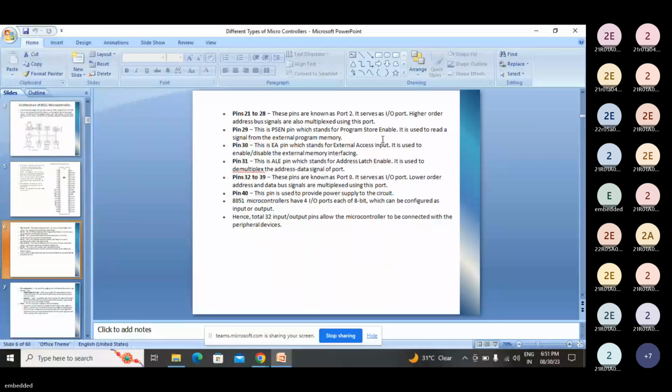Pin 30 is the EA pin, which stands for External Access Input. It is used to enable or disable the external memory interfacing. Pin 31 is the ALE pin, which stands for Address Latch Enable. It is used to demultiplex the address and data signal of the port.